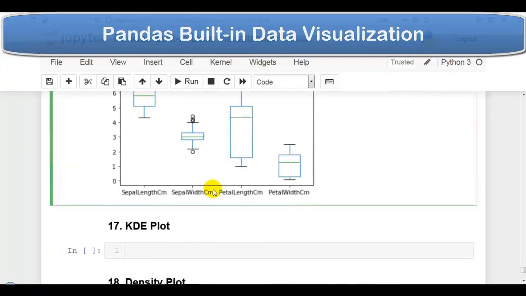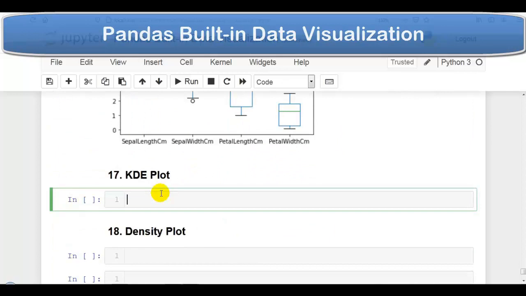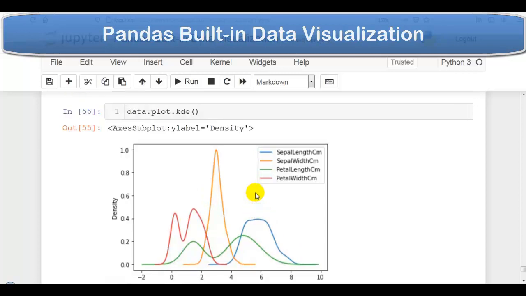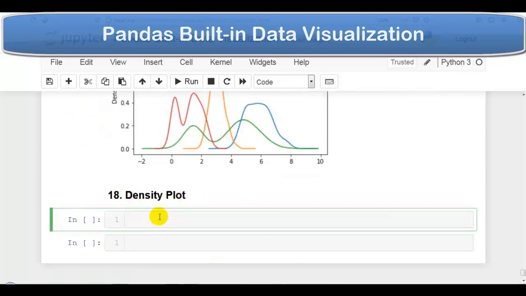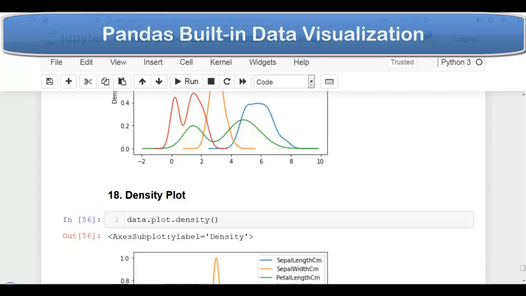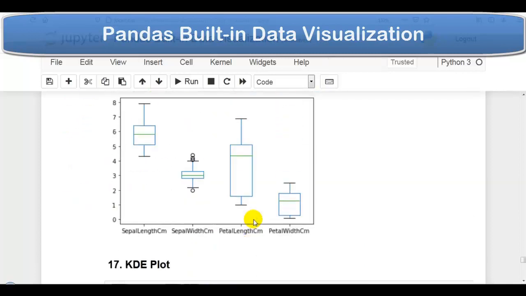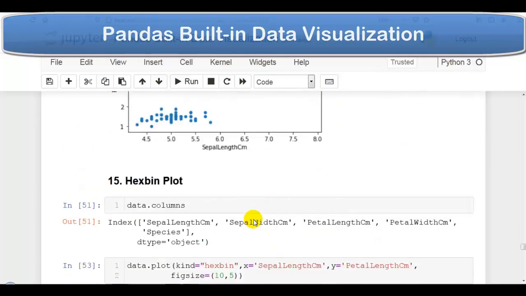So now next question, KDE plot, which is a kernel density estimation plot, is a method for visualizing the distribution of observations in a data set. So for that, let me write data.plot.kde. Let me execute this cell. As you can see, our KDE plot. So this way we can display KDE plot. As you can see, density plot is an alias of KDE. Same, we can write data.plot.density. It looks similar to KDE plot. So this way we can display different plots using Pandas built-in methods.